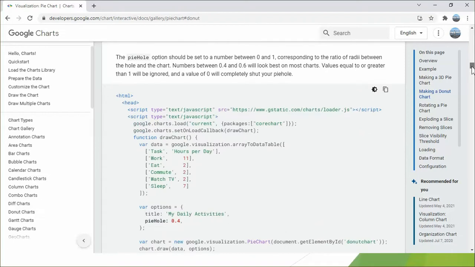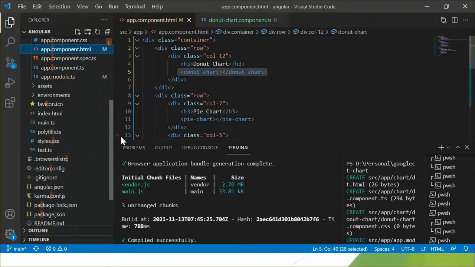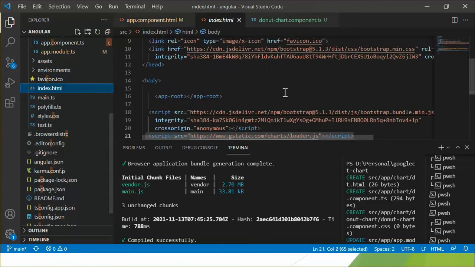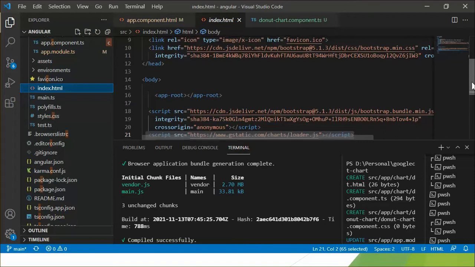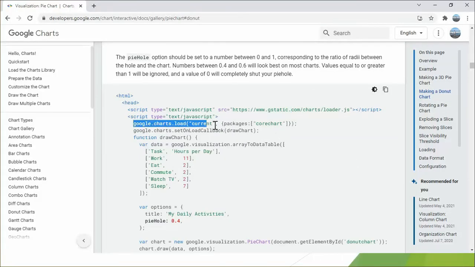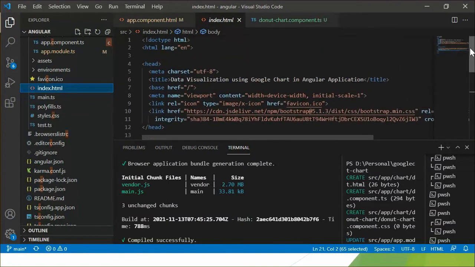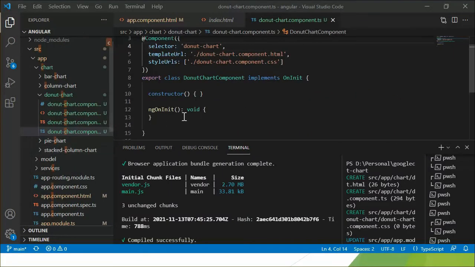Scroll down a little bit. So here you can see the first script is the loader script. I had already added this one in my index.html file, and this is the loader code. Copy the code and paste it into the ngOnInit method of the donut chart component.